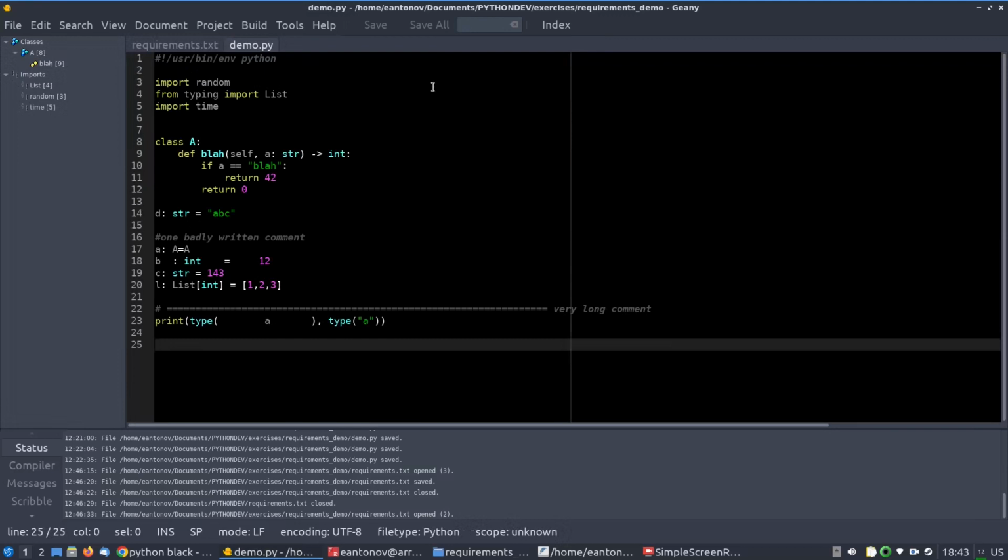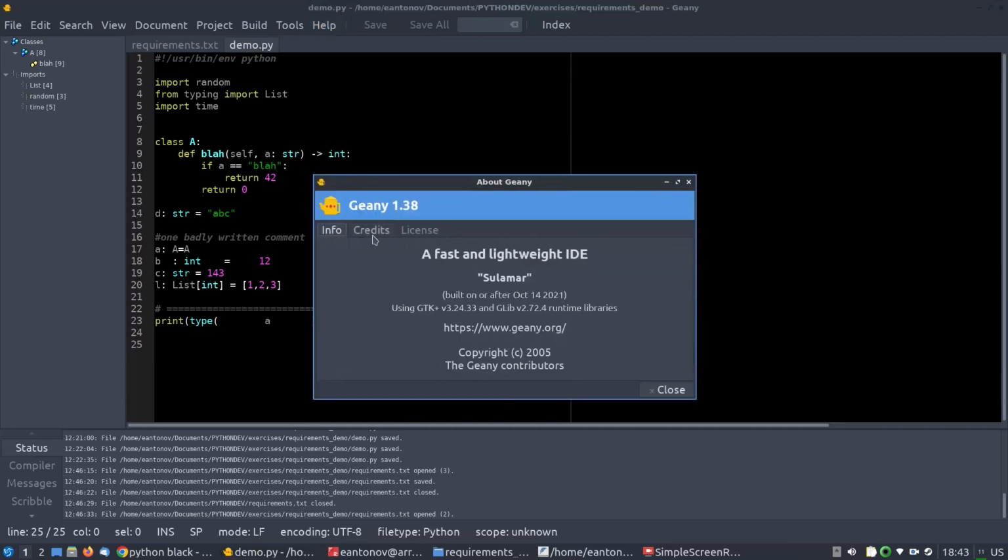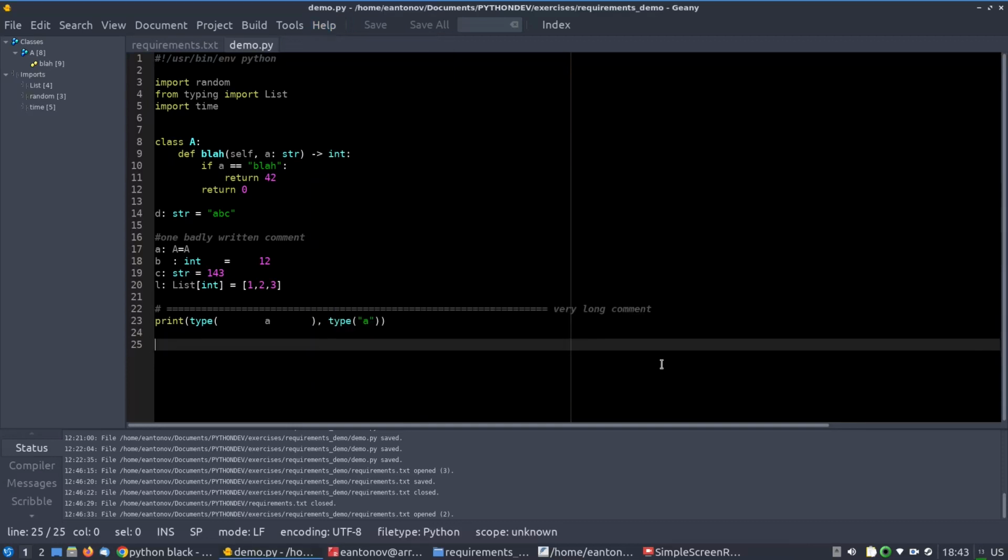And also, if anyone wonders, the editor that I'm using is Geany 1.38. Why do I use Geany? Because it's lightweight, and I used it for many years for Perl development, and now I use it for Python development. Along with Geany, I also use VI, basically Vim. I tried to use Neovim, but so far didn't adopt it.